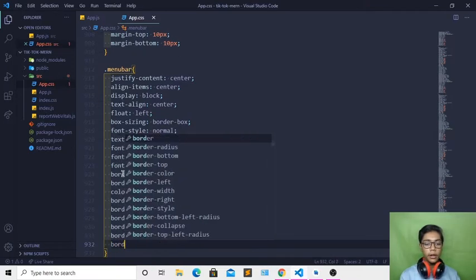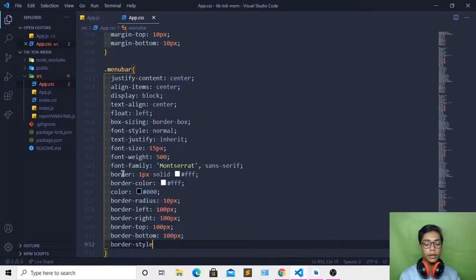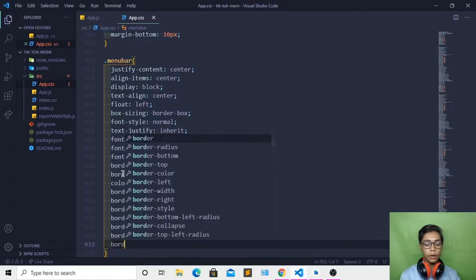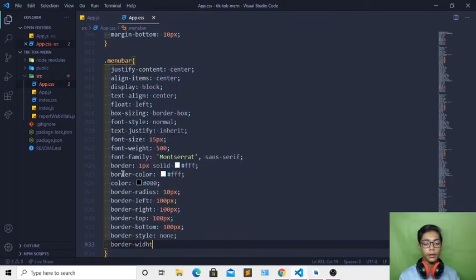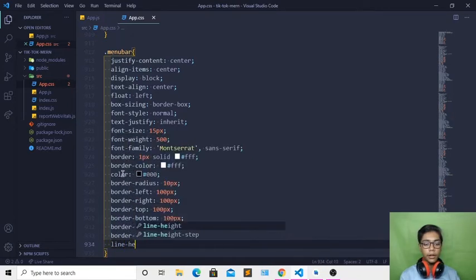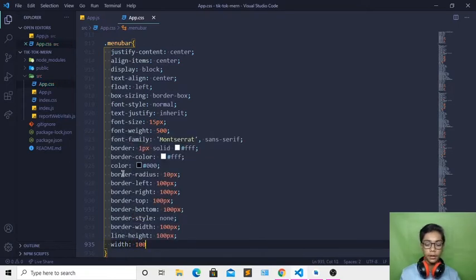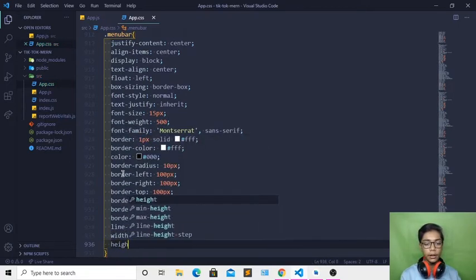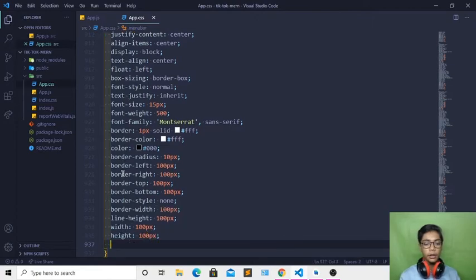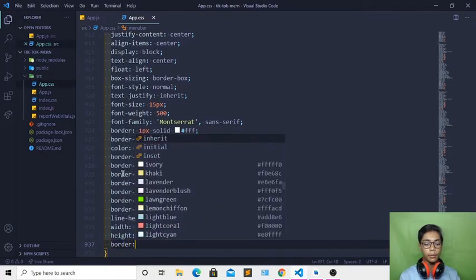Then create a tag, border-style: none. Then I will write border-width, which should be 100 pixel. So I will write 100 pixel. Then I will also write line-height 100 pixels. I will write that. Then when you've done that, I will write a tag, width 100 pixel. So when you've done all that, I will write height 100 pixel. Then you have to come underneath again, and I will write border: none.